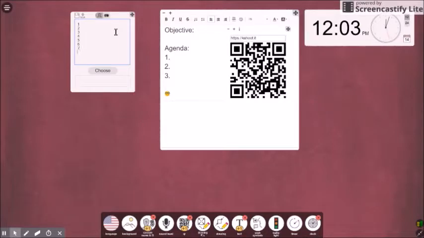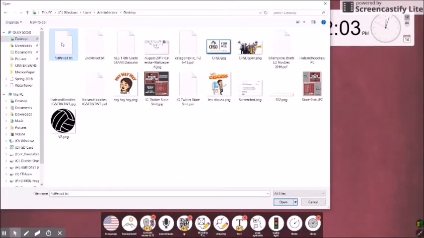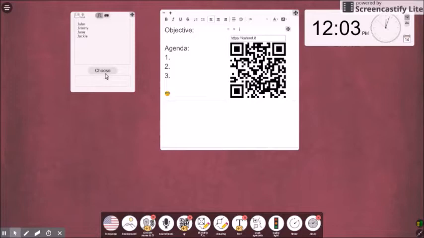Here's where I'm thinking along the same lines that y'all already are thinking of. I don't want to type my kids' names every day. Do it one time. You hit this disk icon here, it saves it for you. I would rename it first period, second period, third period, whatever. And then the next day you just hit the upload. I've already got one on my desktop, so I want to show you. And there it is. And now I hit choose, and it goes through the names for me.